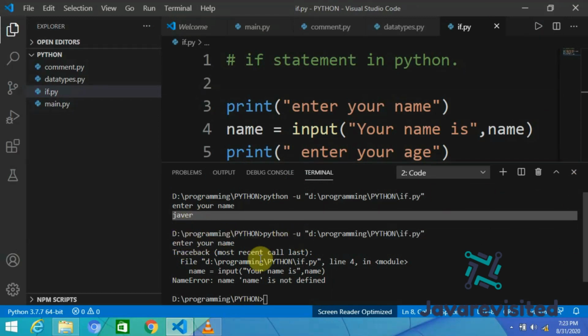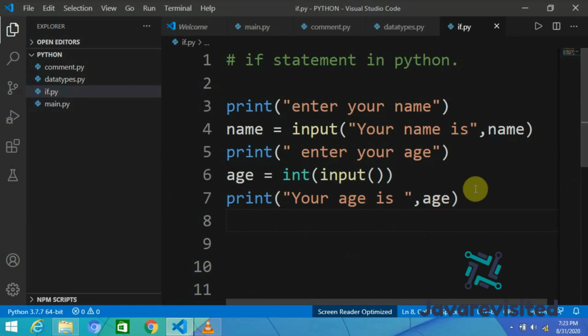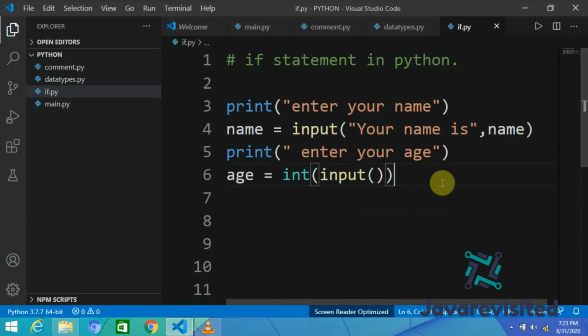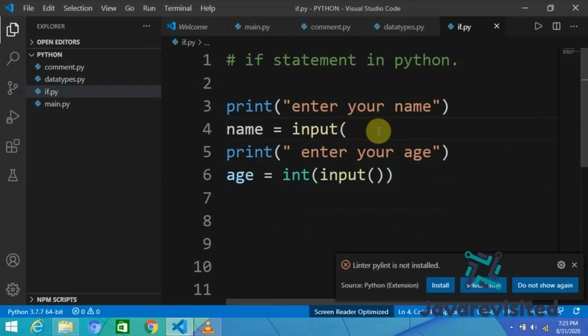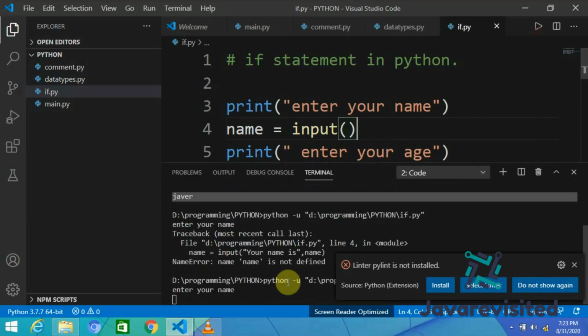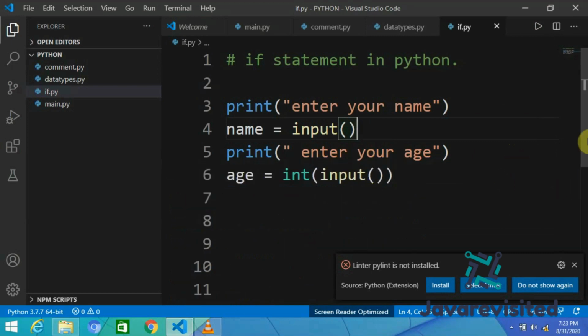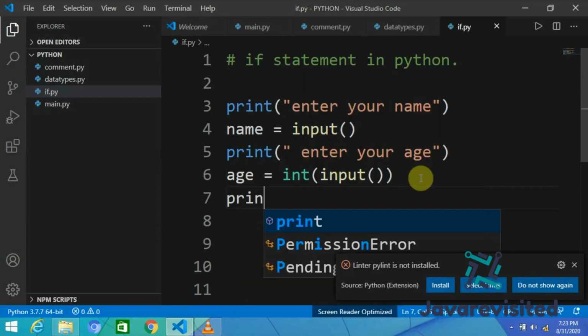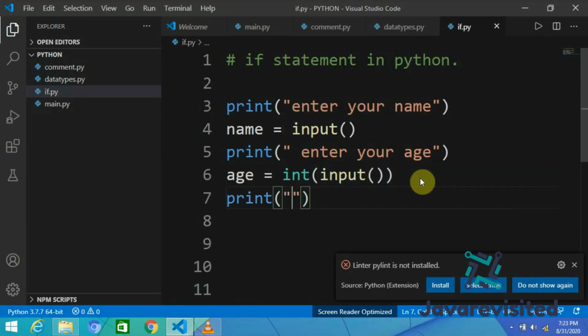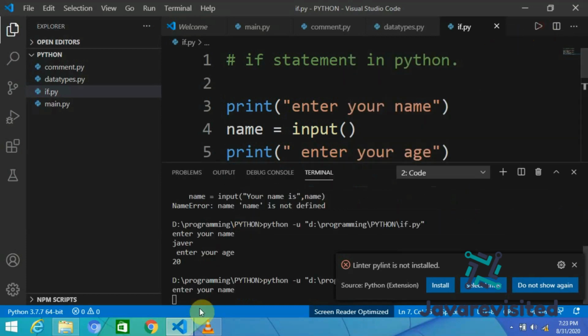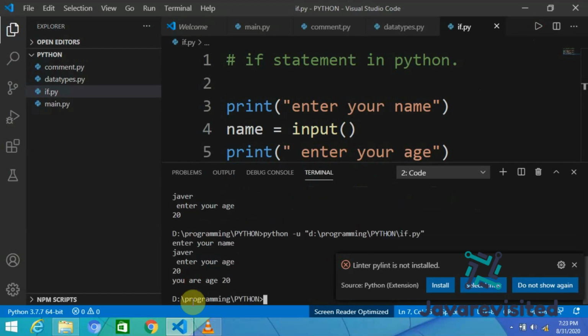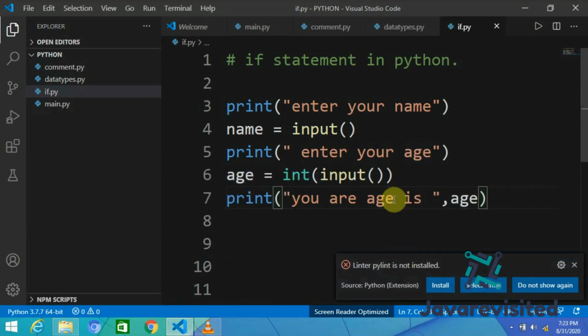Oh, here is an error. Let me see what's the error. Okay fine, I understand. Let me remove this line and also remove this one, and let's check. It says enter your name, enter your age. Fine, here you can see this is just an example, and I'm just going to add another thing, print your age. Let's check why it's not working. Your age is age. Okay, now let me run this again, and now your age is 20. Fine, it's working fine.